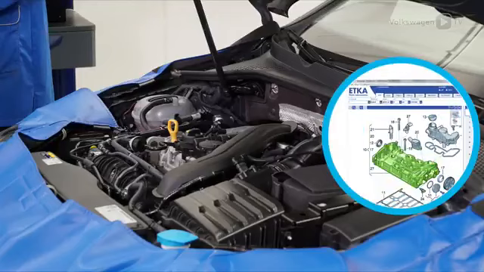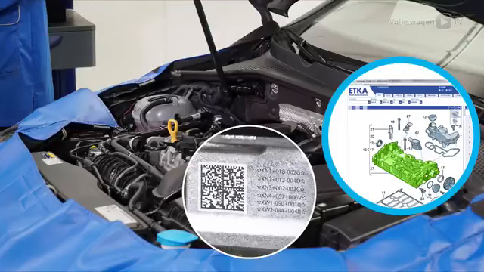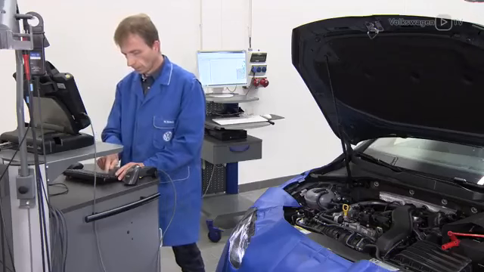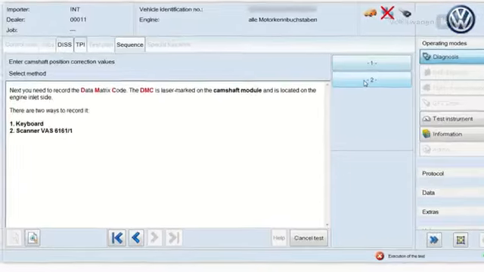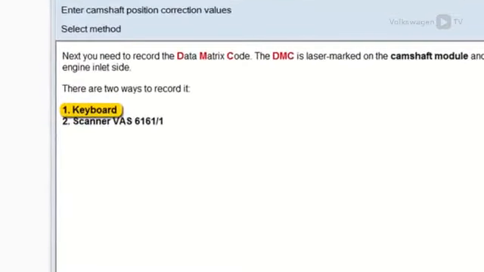When replacing the camshaft housing, it's enough to enter the data on only the camshaft housing. There are two ways to do this, either by entering the character string manually, or, best, by scanning the data matrix code.